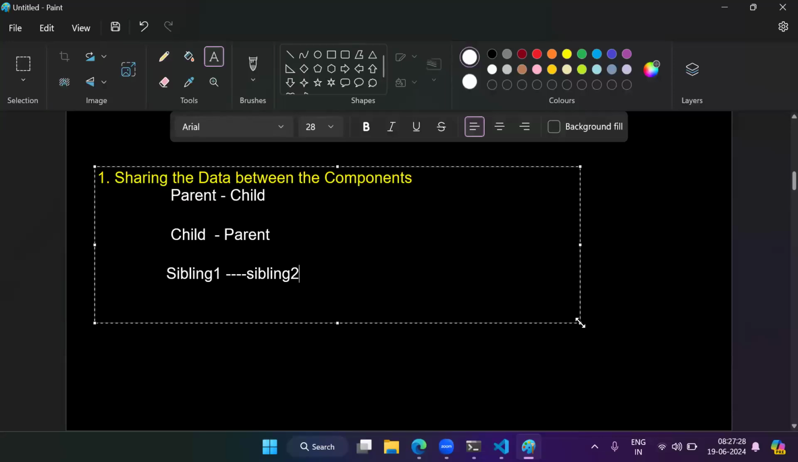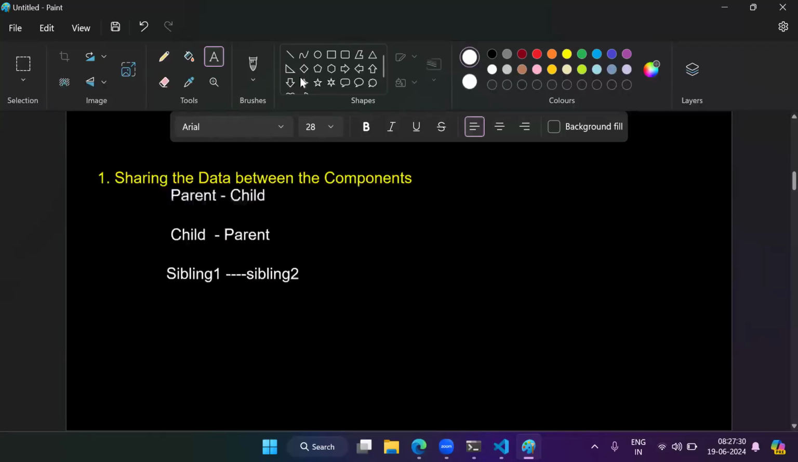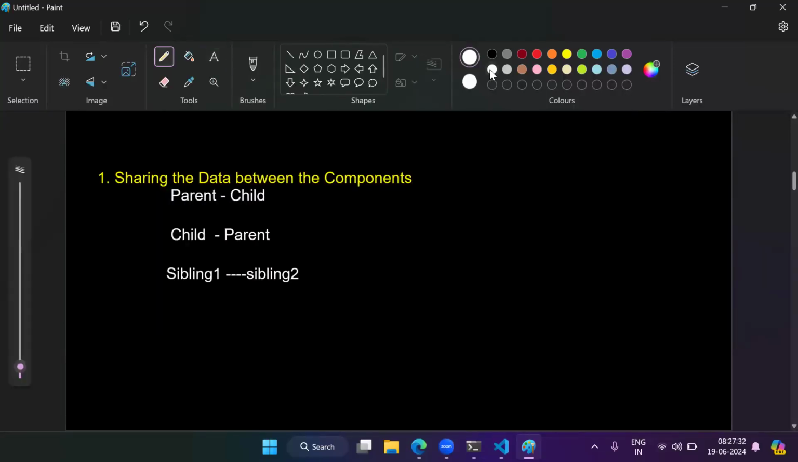Suppose they are in a parent-child relationship, then how can we share the data from parent to child? Parent to child. If they are again in parent-child only, but this time I want to share the data from child to parent. If they are in the sibling relationship, how to share the data from one sibling to another sibling, or sibling 2 to sibling 1. This is what we have to understand.